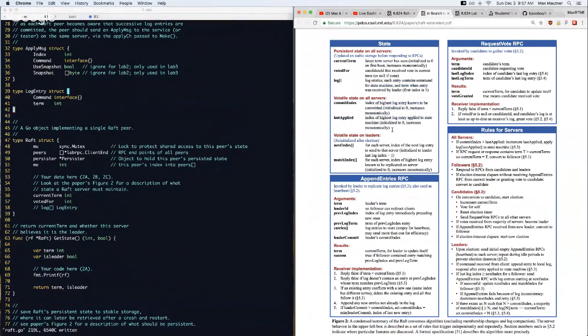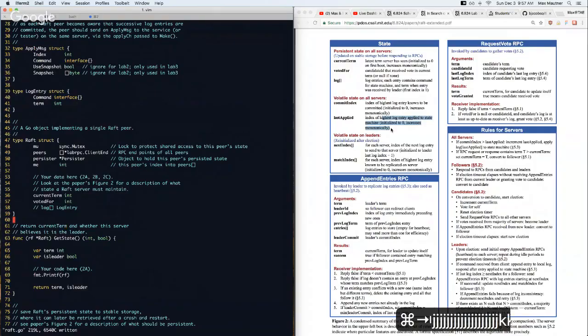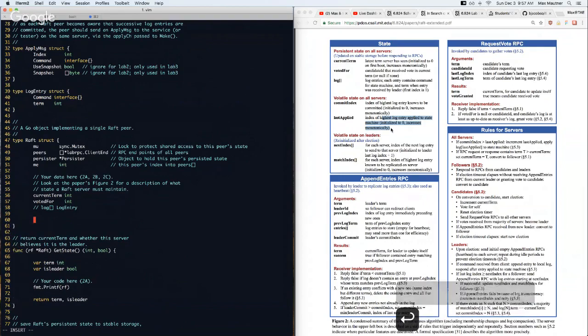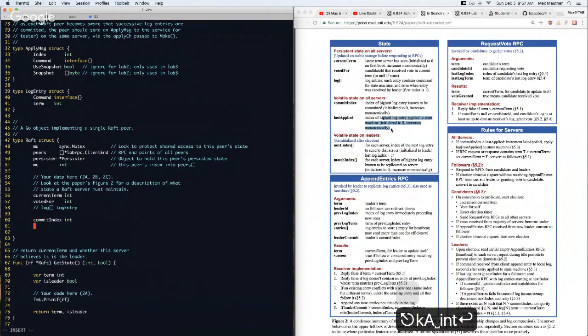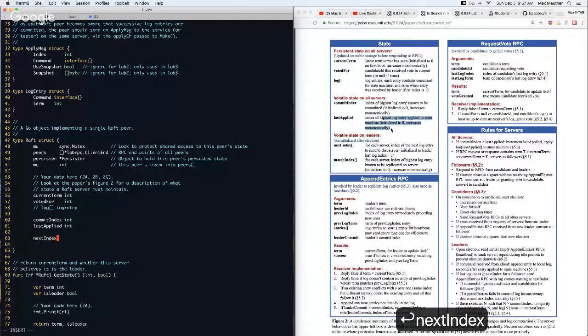Volatile state on all servers. Index of highest log entry known to be committed. Commit index. Okay. And last applied. Index of highest log entry applied to state machine. Okay. So I think we need those, and then I think we need the volatile state on leaders, which might be null if the raft instance is not the leader or whatever. So commit index is an int probably. Last applied is also an int. And then next index and match index.